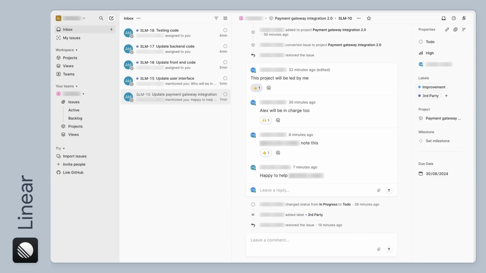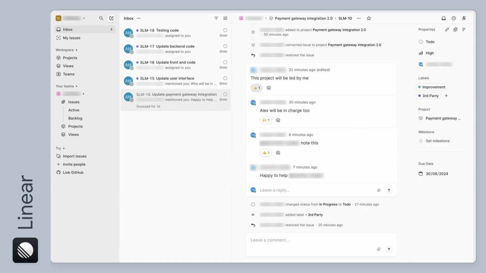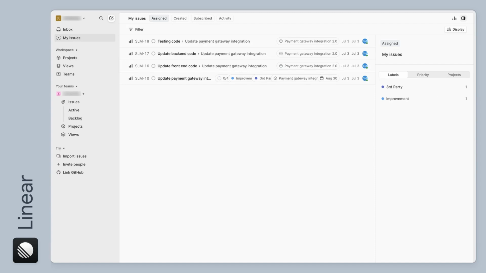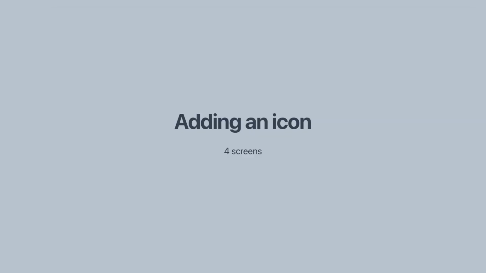Click the snooze icon to manage your notifications. Next, pick a snooze duration from the list. Finally, see it's successfully snoozed. Up next, let's discover how assigned issues works. View issues assigned to you. Next, filter by labels. Then see issues tagged third party. Coming up next, we'll dive into adding an icon.